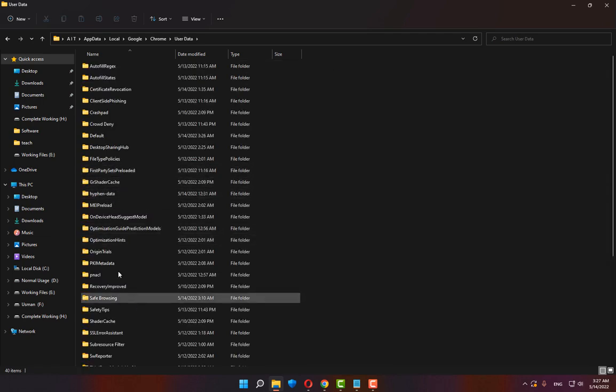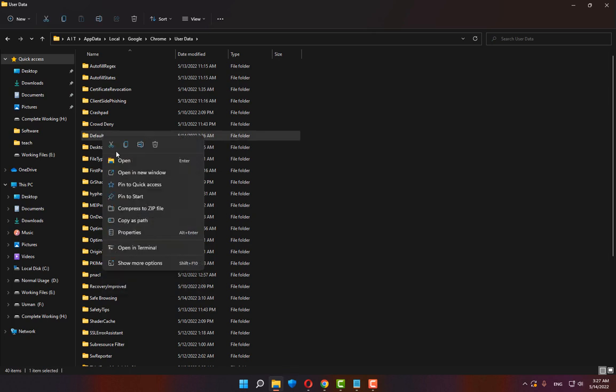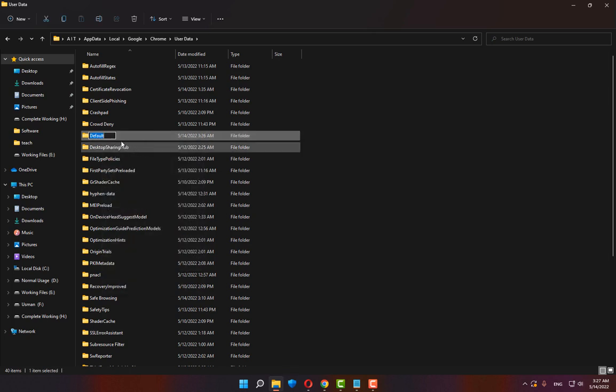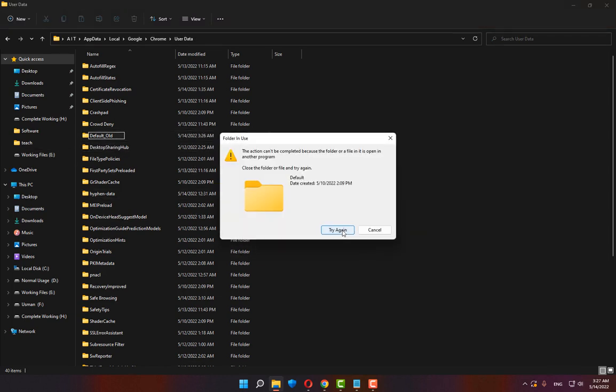After that, find Default, right click and rename it default_OLD and press OK. Click on it again. Now after that you can see the data folder in use.